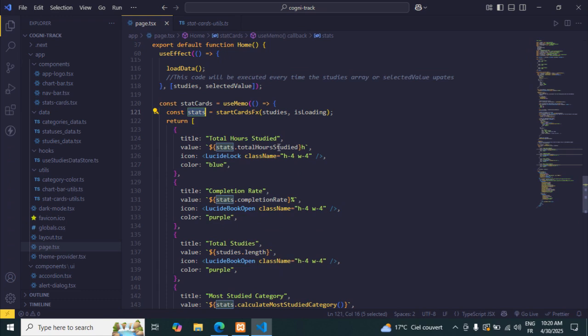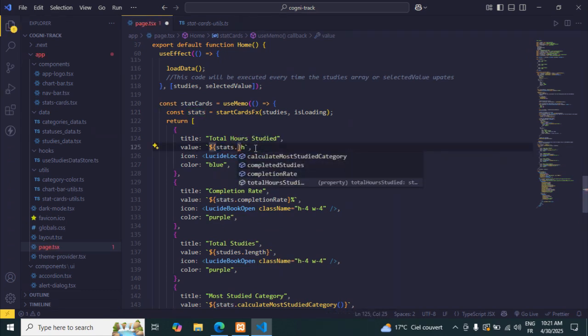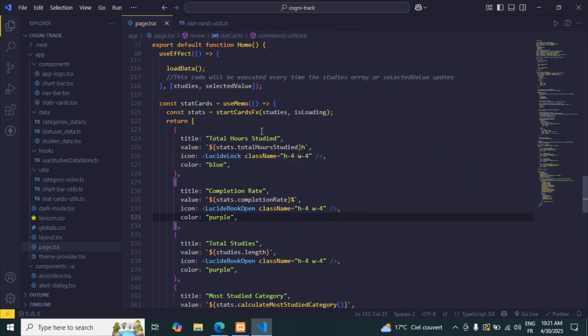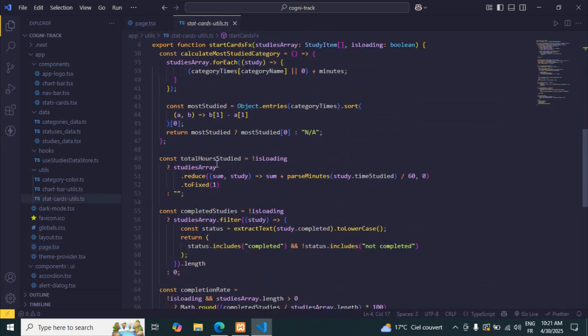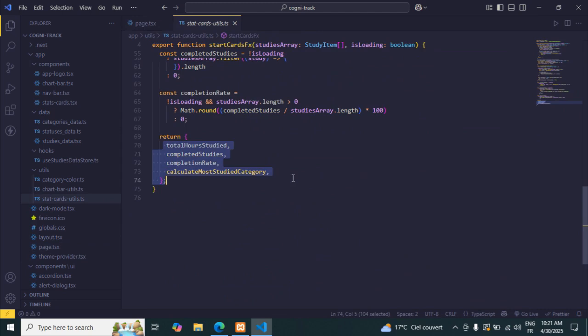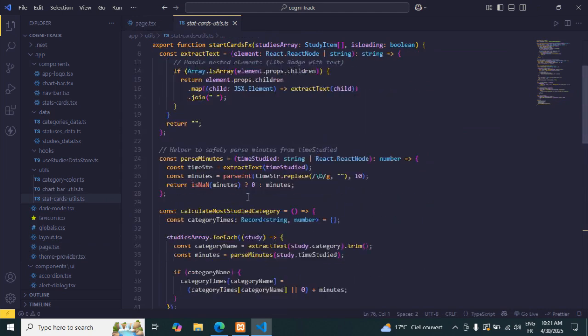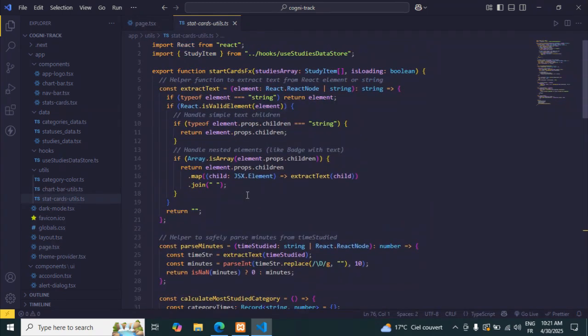I'm not going to do this again, but if I do this, as you can see, I am able to access these properties because this is what I'm returning from this function. If you go to this function at the bottom, we're returning all of these. This is the whole logic that I'm using to actually do the calculation. This is a helper function, so I'm not going to get into it.